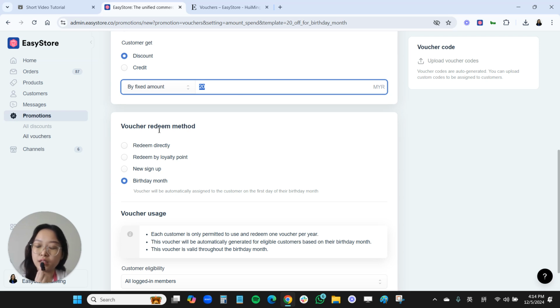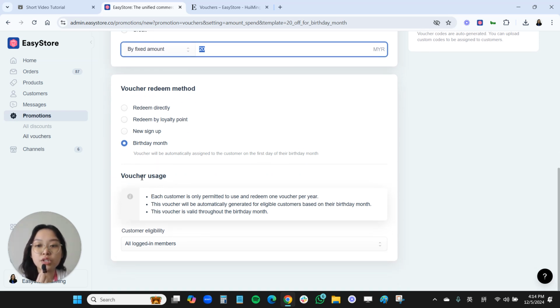Coming down to voucher redeem method, you can see there are 4 settings here. But today we are going with birthday month, so click on it. Then later the system will send this voucher automatically to the customers on the first day of their birthday month. And for the usage here, go through it as well to have a better understanding. Here we can understand that each customer is only permitted to use and redeem 1 voucher per year.